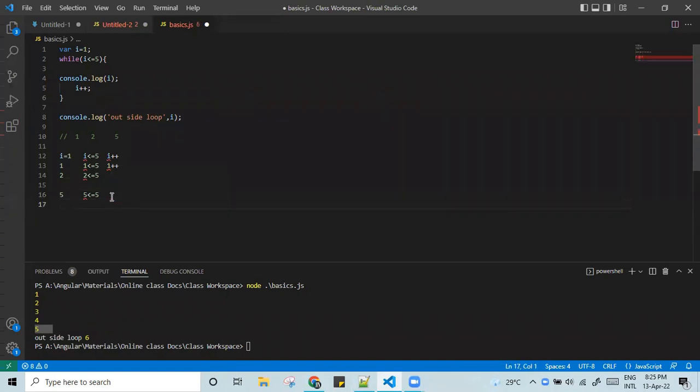In the next iteration the I value will become 6. So if I equals 6, what will happen? It will check the condition I is less than or equal to 5. That means this condition returns false, because I contains 6.